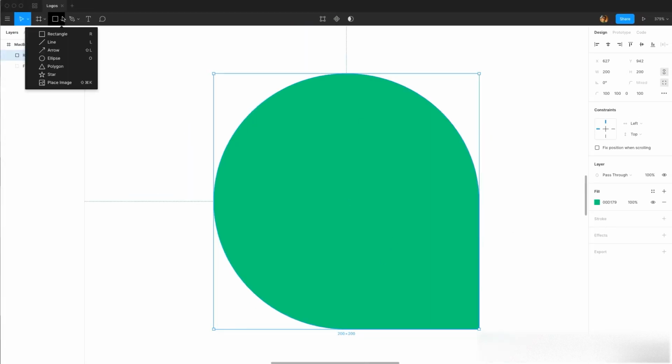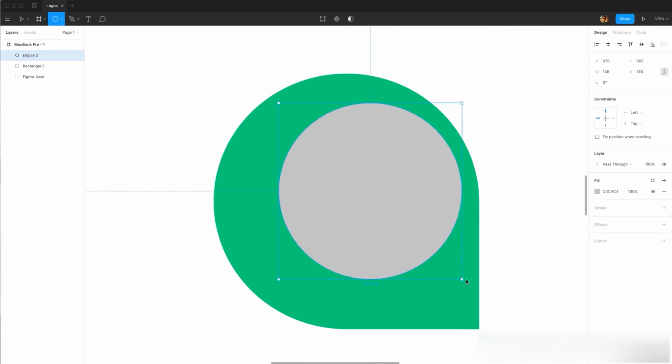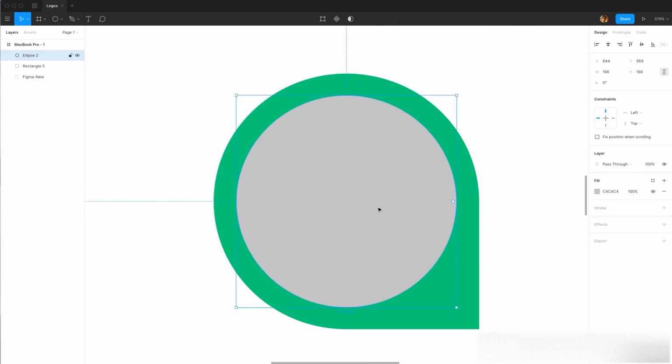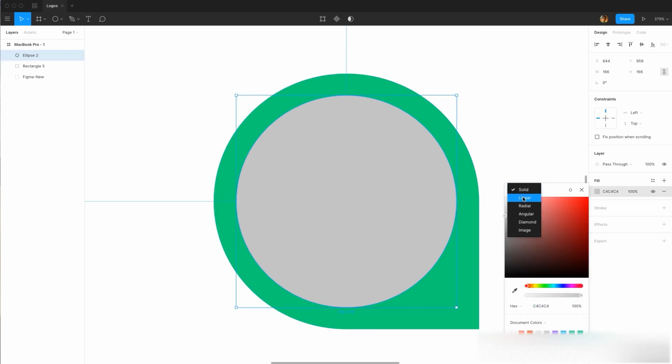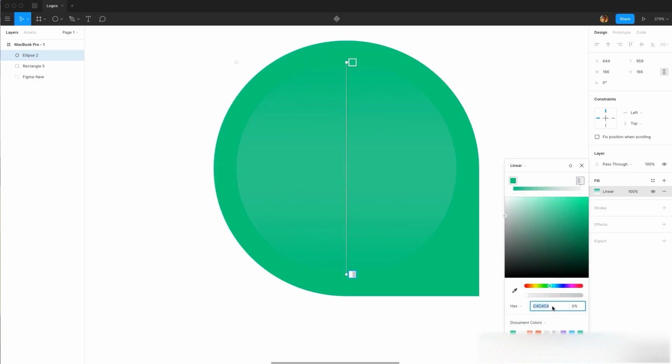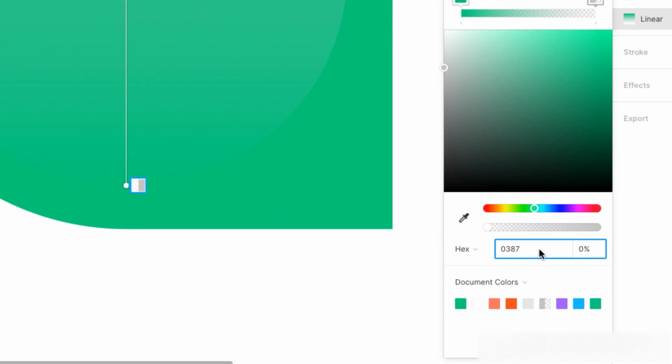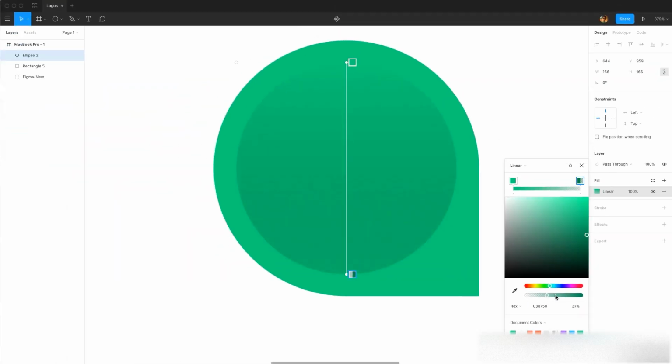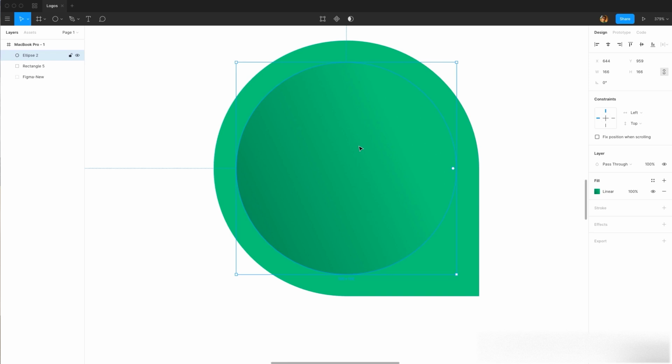And now I need to insert a circle here. I'm gonna hold Shift. Pretty nice. And then I'm going to use a gradient for that, the linear one. Let's set the first color to the same color as we have for our main square. Okay. And the second color is going to be a little bit darker. So let's write 038750. And I'm going to increase the opacity to 100 like this. Then let's change the direction to get something like this. Pretty nice, isn't it?